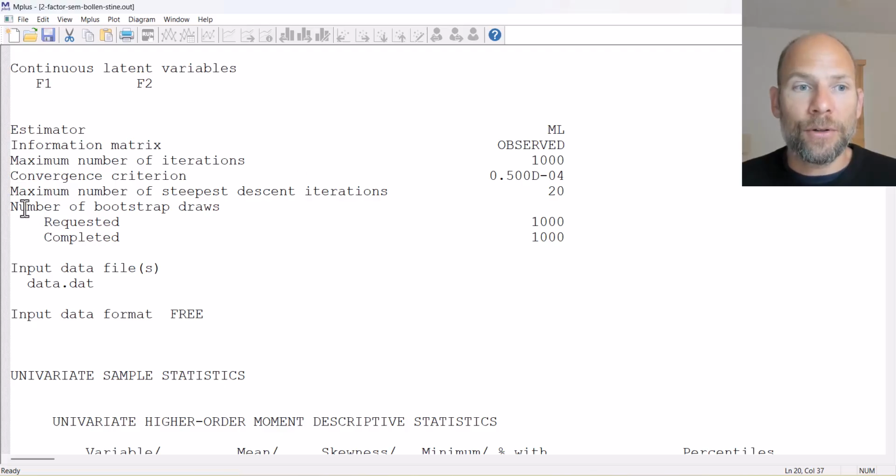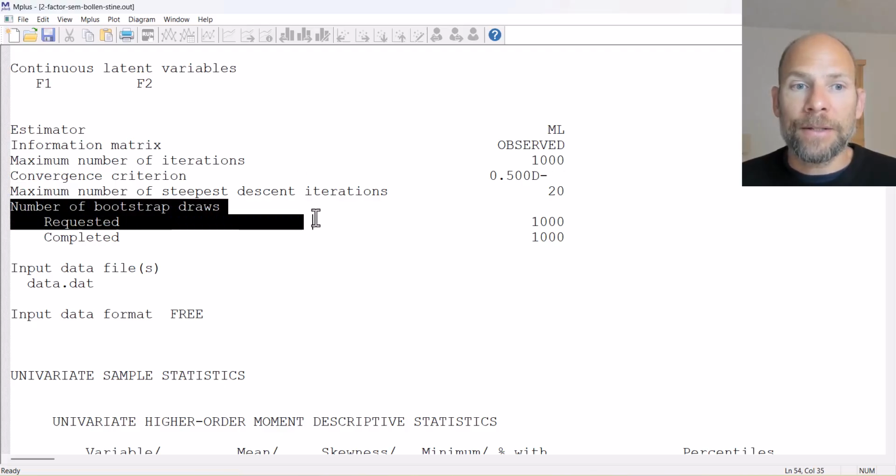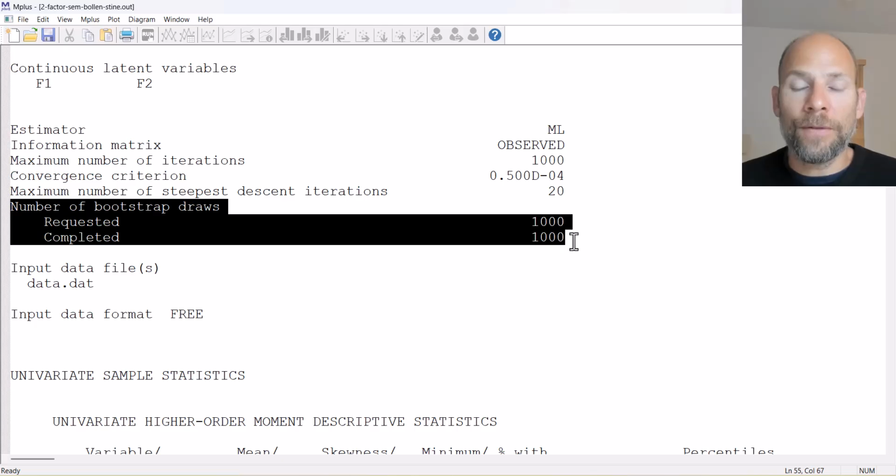One thing that I forgot to show you earlier is that Mplus also will tell you whether all of the bootstrap draws were successfully completed. Here at the beginning of the output, you can see we requested 1000 bootstrap samples and also 1000 were completed, so that's a good thing.